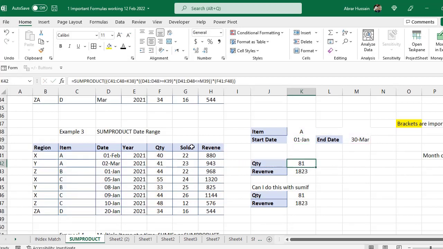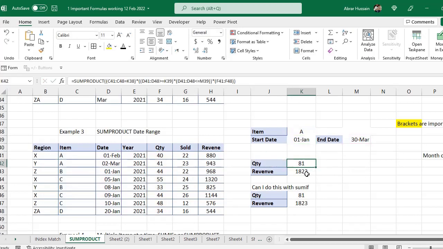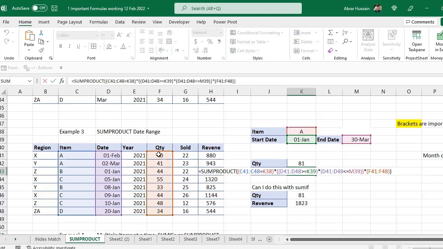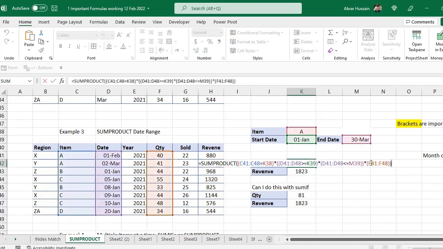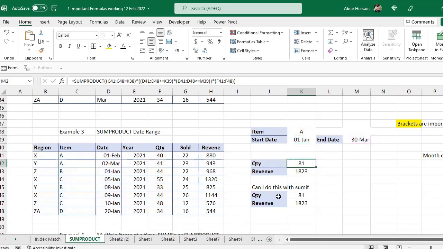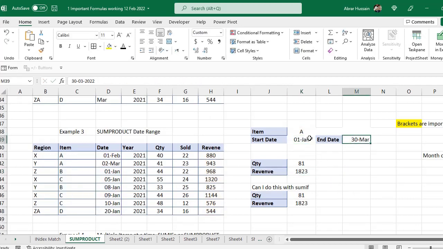Now if I need this for the sold, I will just copy this complete formula, paste it there, and whichever column I need, I will just drag this to that column. Now here in the end, I use this column, this column. Now in the revenue, I need this column, so I use it. Now it depends on this range.